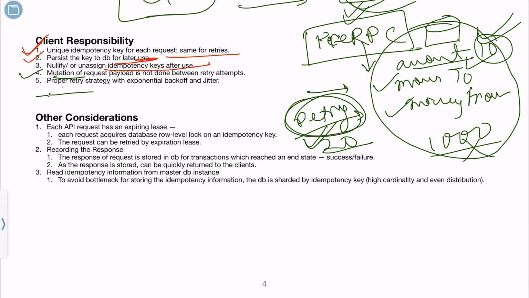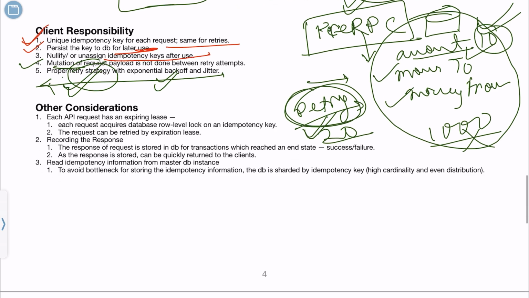Okay, proper retry strategies with exponential backoff and jitter. We have already discussed this in an independent video as well: how jitter helps, how exponential backoff helps, and what is the proper retry strategy. We should consider using the token bucket algorithm for a proper retry strategy. There is a separate video for that, go check that out. It is a very general video which talks about how, in your system architecture, whatever you are developing, you can use the retry strategy and how you can implement it.